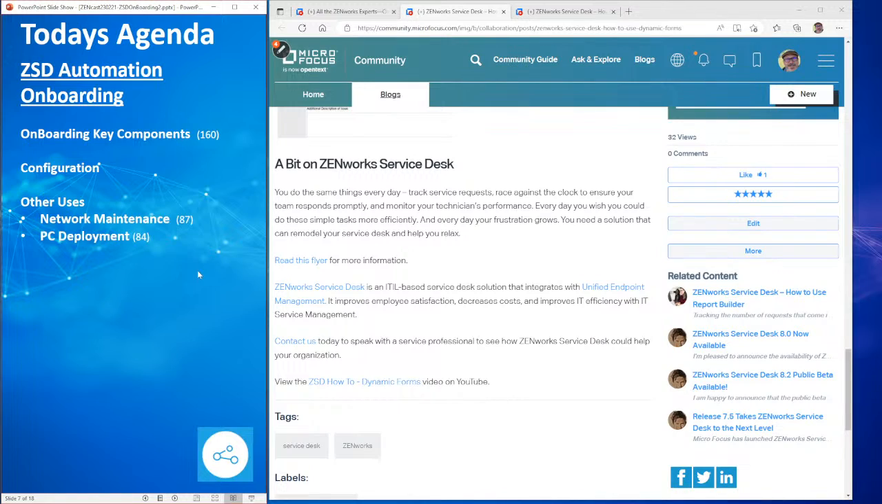What about today? Today we're going to do ZSD automation and onboarding. We're going to talk a little bit about the key components, the configuration, and other uses. That's what I mean, it isn't just automating onboarding. You can automate a few different things and have it go through a particular workflow.